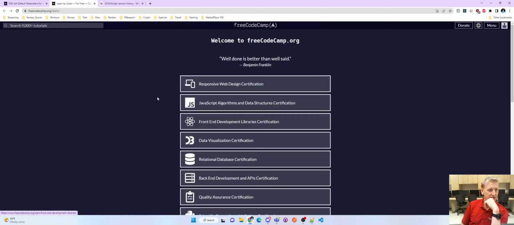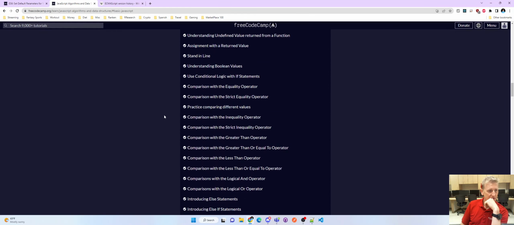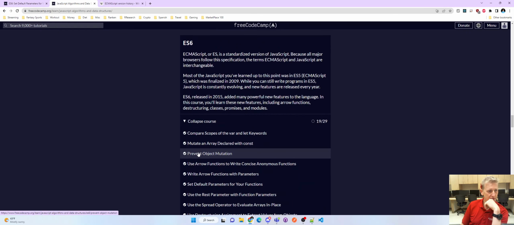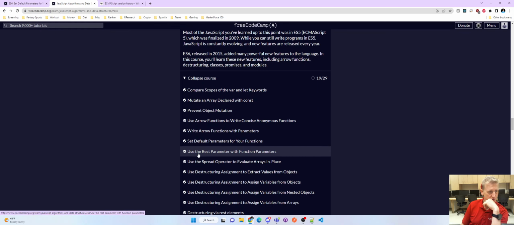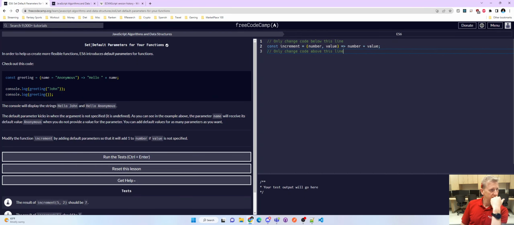Again, just to break this up today into different pieces, we've got 5 more. Destructuring to assign variables from objects is where we're going to get. Next, set default parameters for your functions.